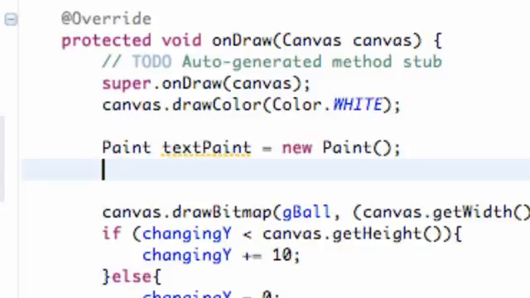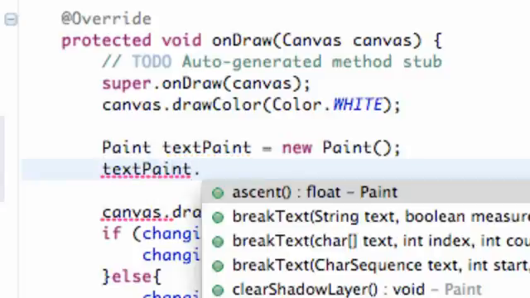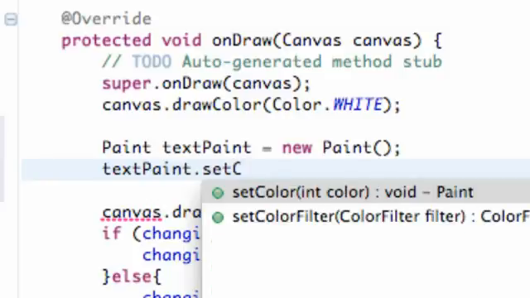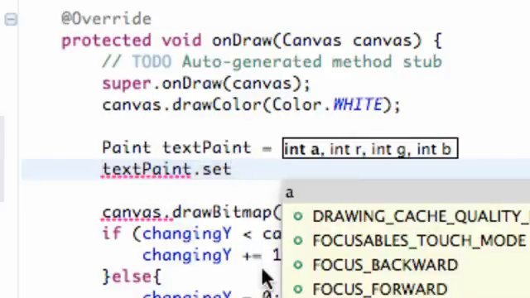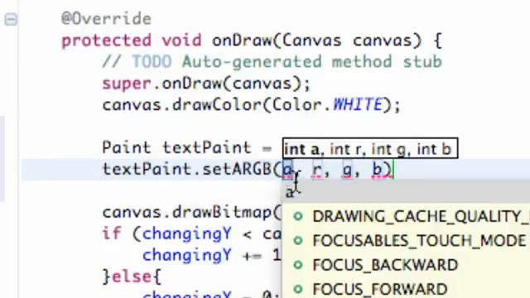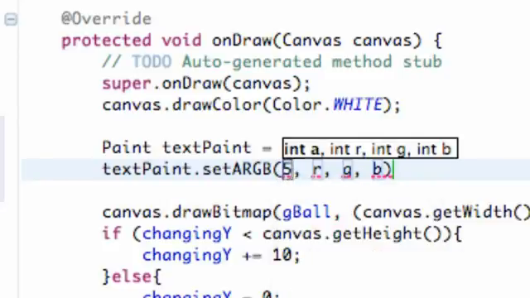And now let's define what we want this textPaint to do. So first thing, let's say textPaint.setColor, and you can either do this standard color, or again we can do something like the alpha level. Let's do that one. This first argument is the alpha level, so let's do 50%.